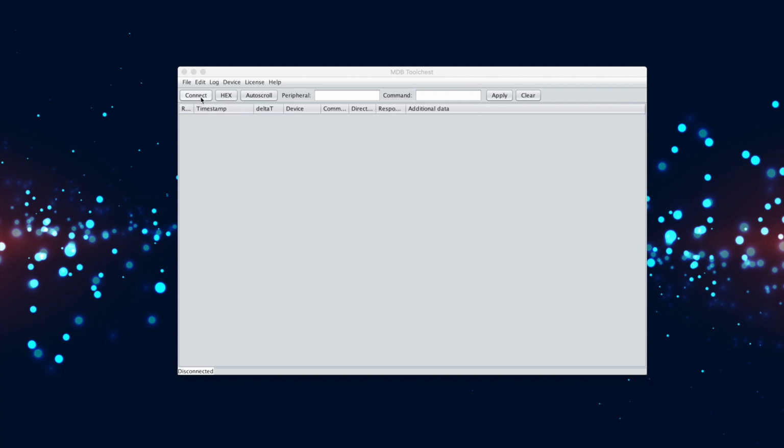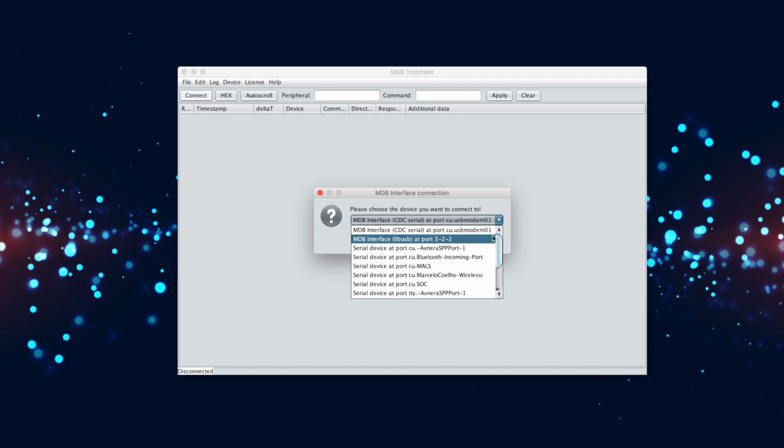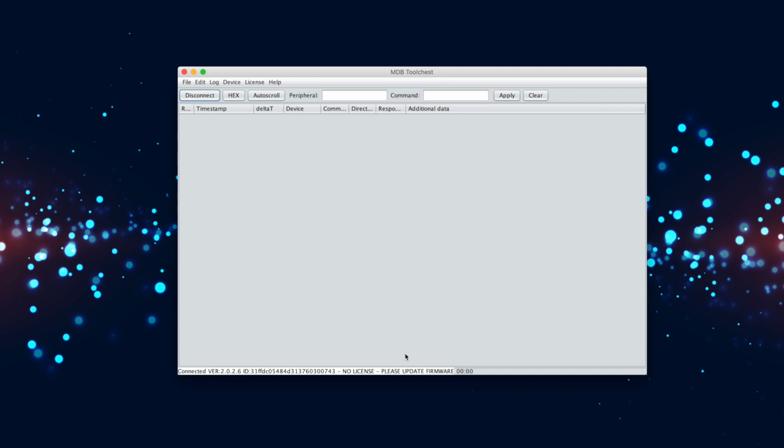Then you need to perform connect. As you can see, we need to select the right interface. As you can see, I will select MDB-Interface CDC serial. I will press OK. On the bottom, you can see no license available.